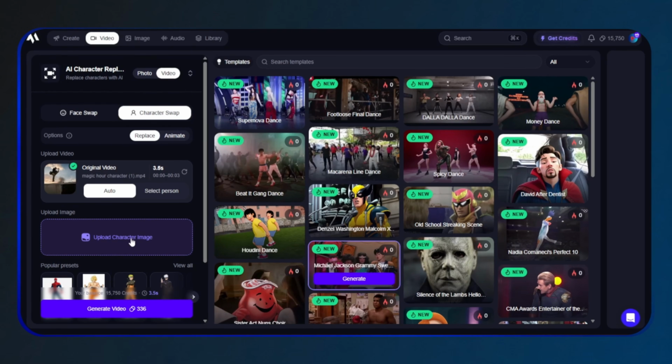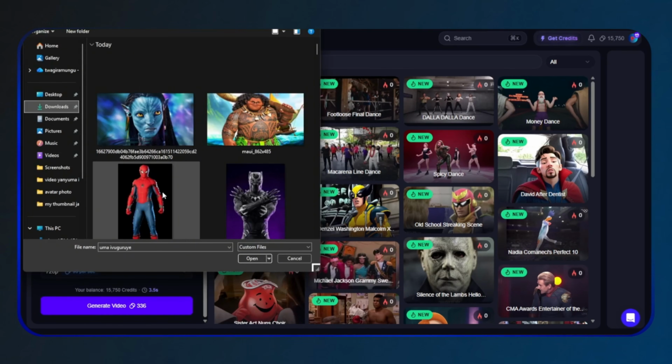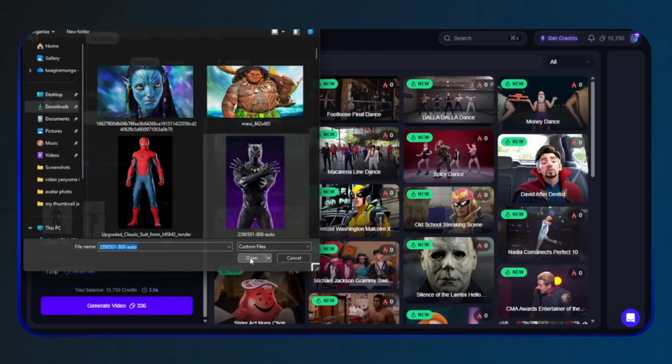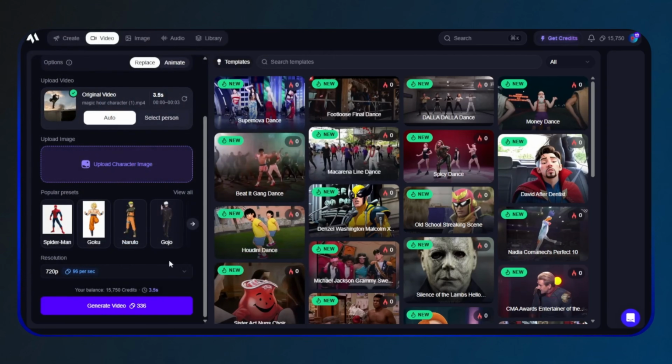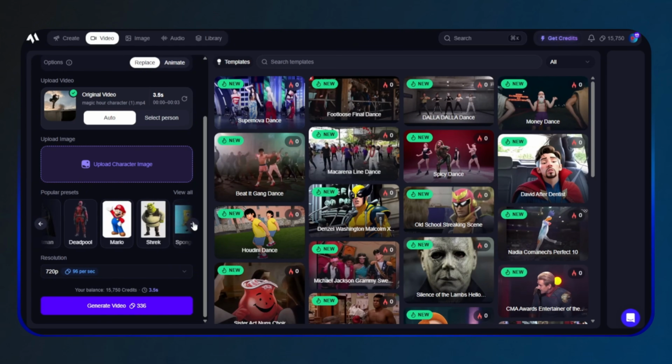Now for the fun part. Scroll down and you'll see the option to upload the image you want to use as your replacement character. This is the face and design that's going to take over the person in your video. For this example, I'm going to use Black Panther, but here's the thing, you're not limited to superheroes or movie characters at all. You can upload literally any image you want, a photo of yourself, a friend, an original character design, anything you have.